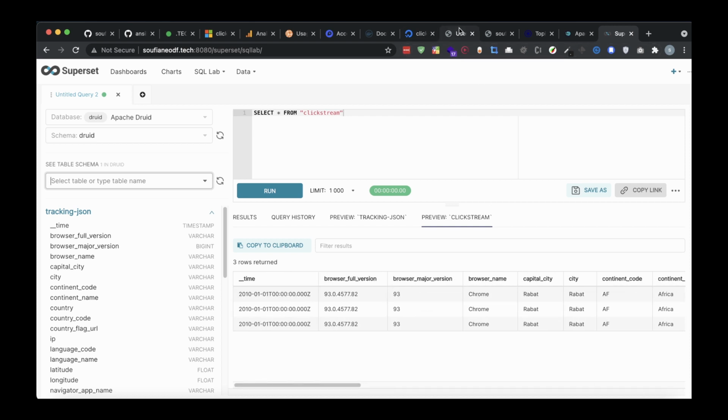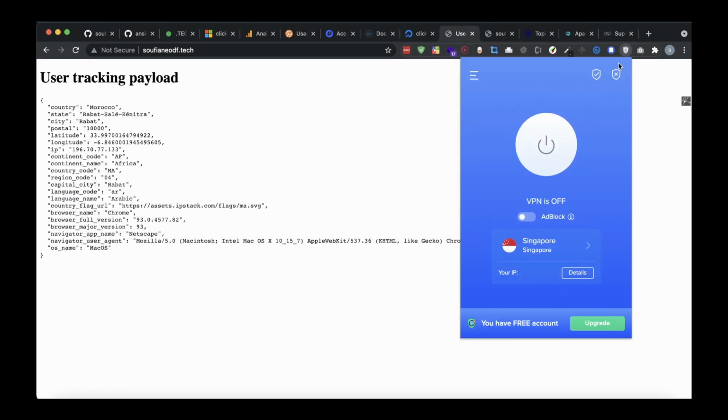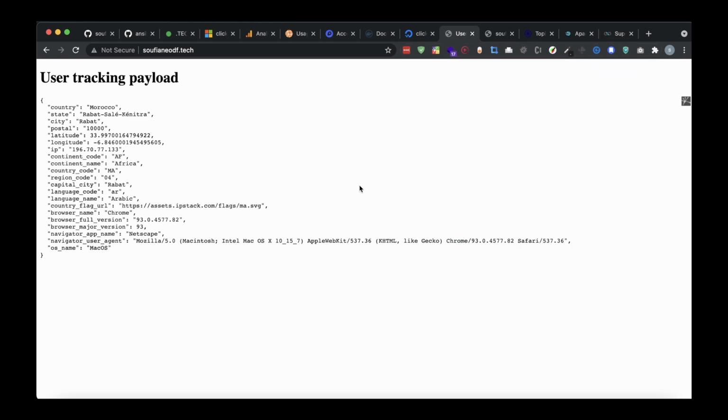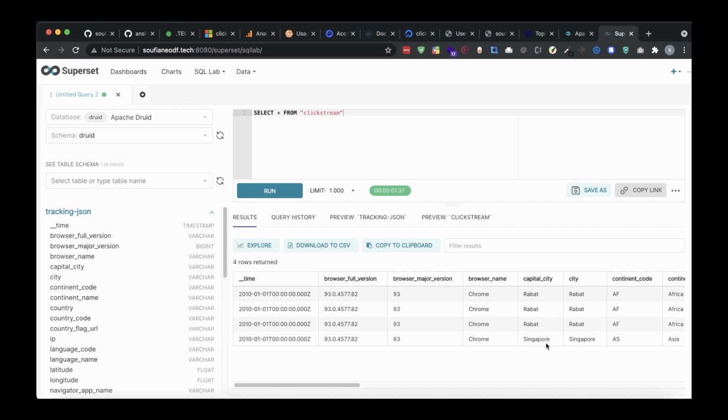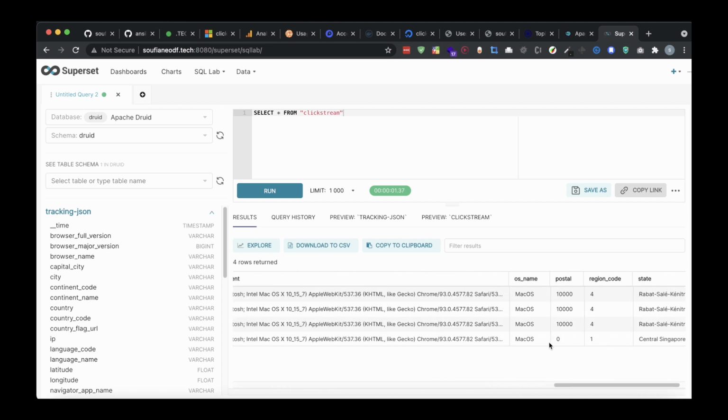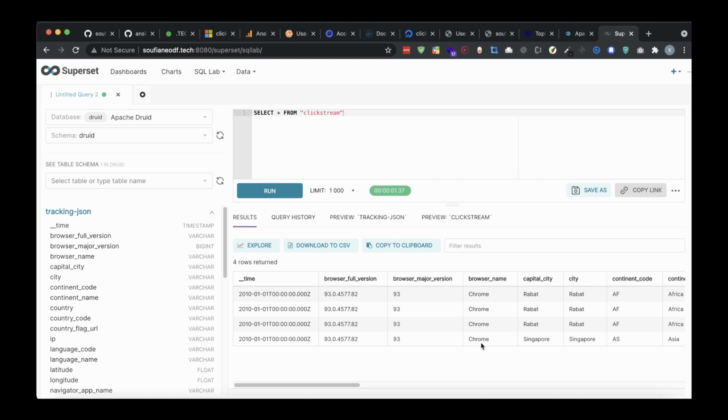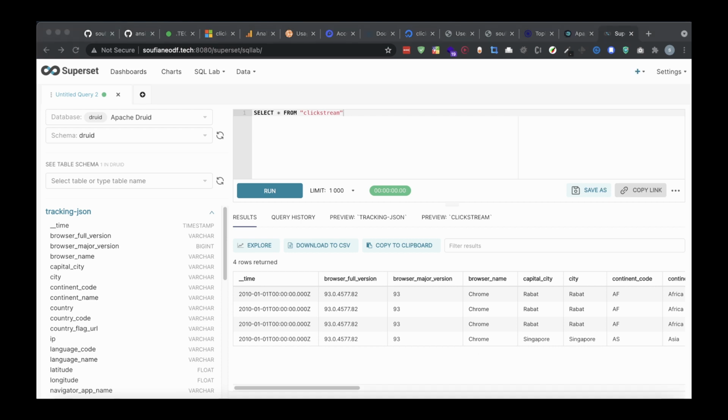Let's use, for example, a VPN. Let's use this Singapore. Alright, so let's make a refresh. Here we have the payload. If we go back here and click run, here we have Singapore. So this is good. Right now we have the project running from end to end, and now we need to go and build our dashboard.